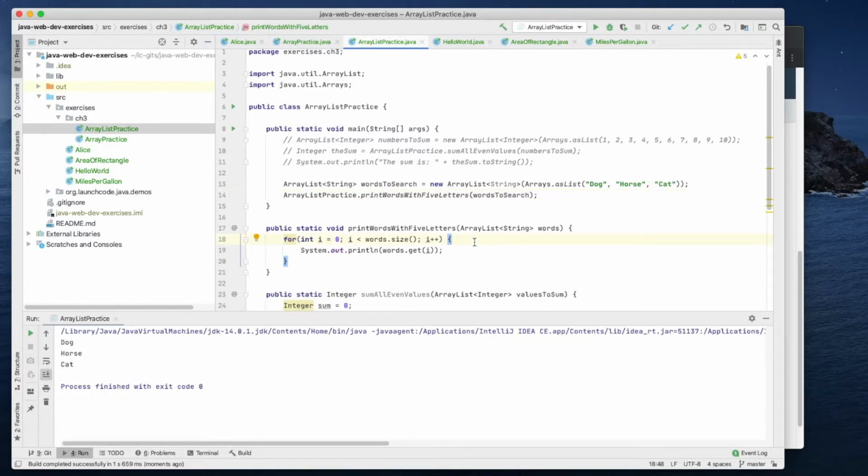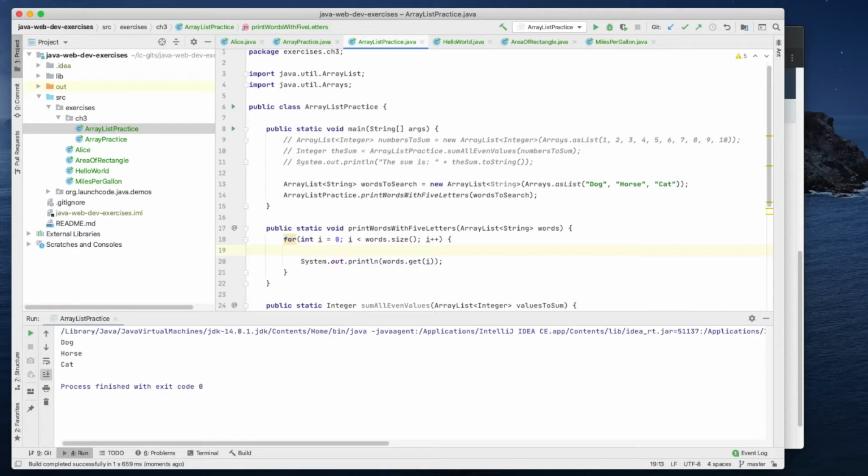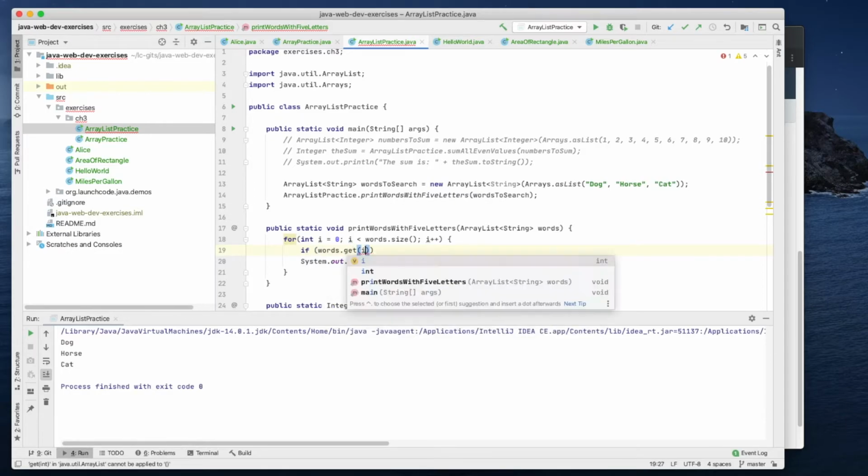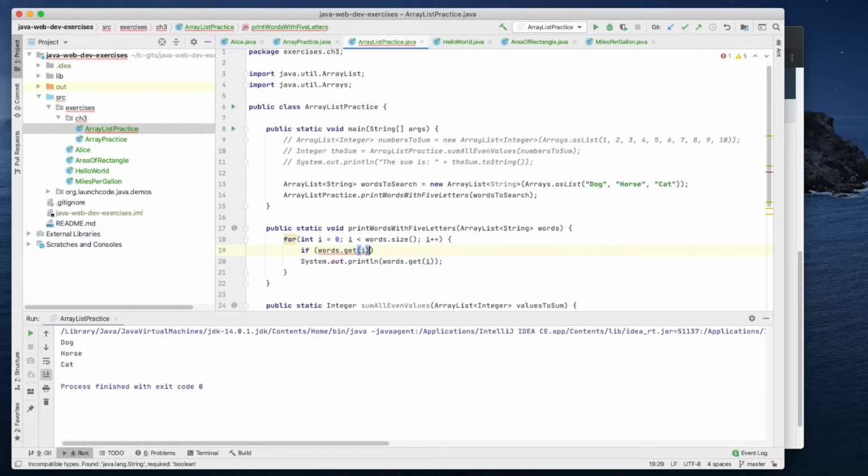We need to check if this word has 5 letters in it, or 5 characters. Now, it's telling us we need to make a decision. We need to check for something. Therefore, that's indicating to me we need to make an if statement. Next, we have to work with the word. So let's get the word out of the array list. We use get and the index we want to work with.